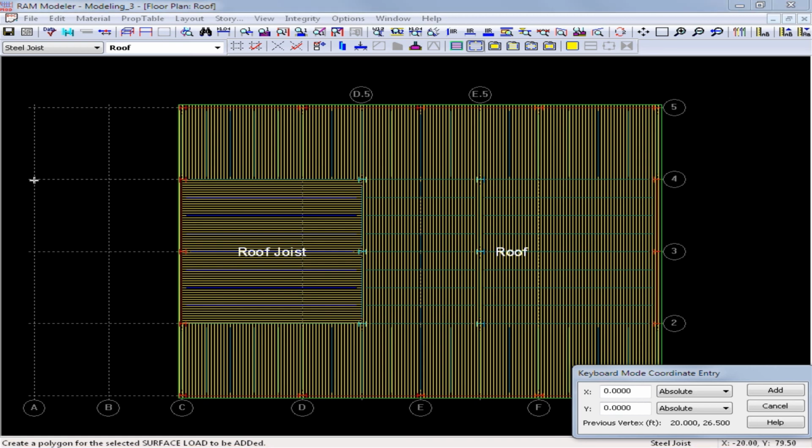All of the surface loads that have now been applied to the model will be translated to the supporting structure based on the orientation of the deck or slab that is assigned in that particular area.